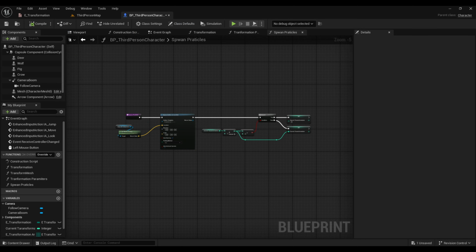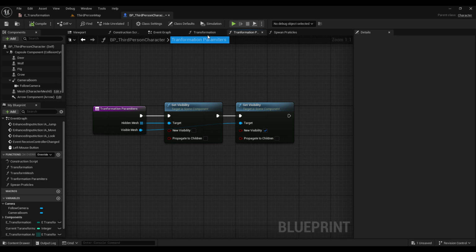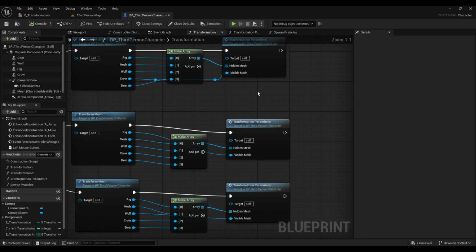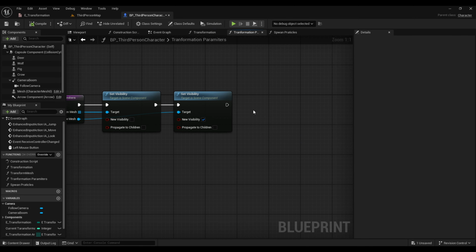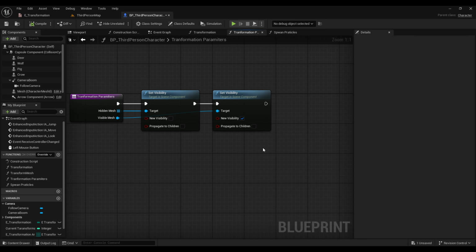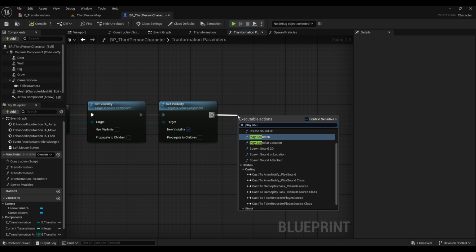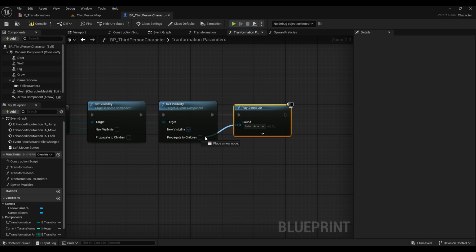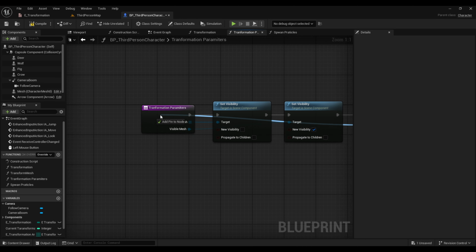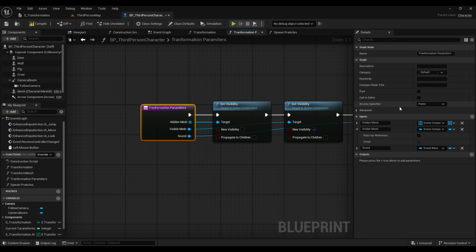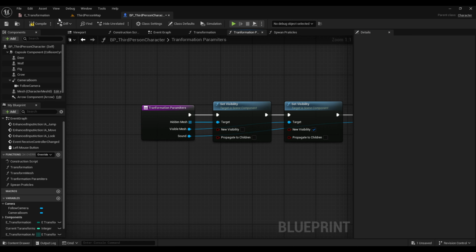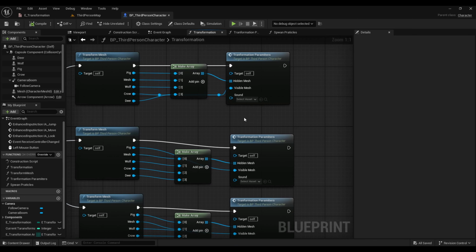Now what we have to do next: I want to add the sound effects to it, which is a very basic thing, but still I will do it. So open your transformation parameters function, which is inside here, and here we will go for play sound 2D, and we will again connect this sound directly to our return value, and we will name it sound. Okay, keep it as sound, and come back to our transformation function.